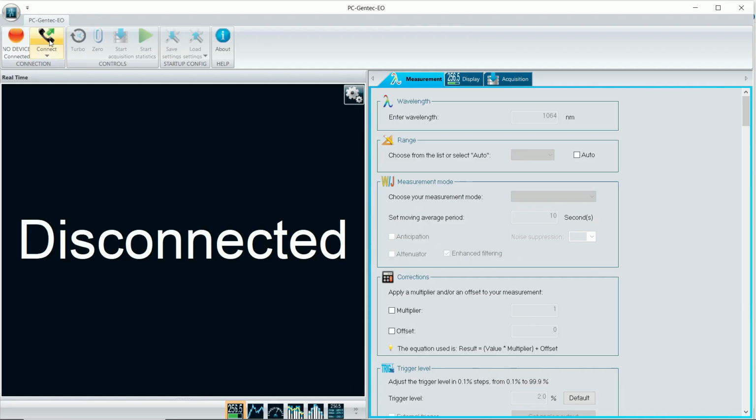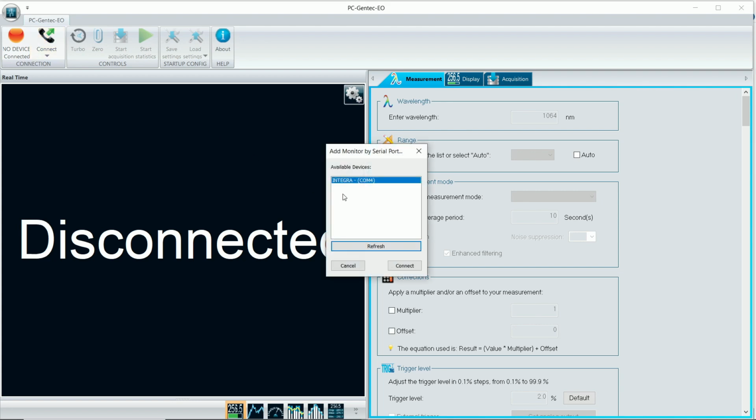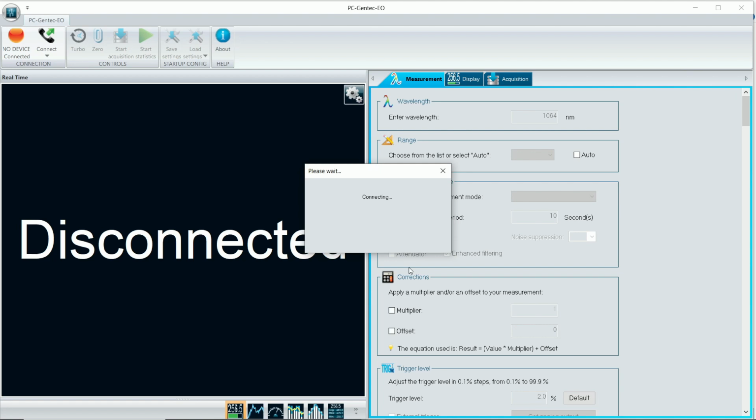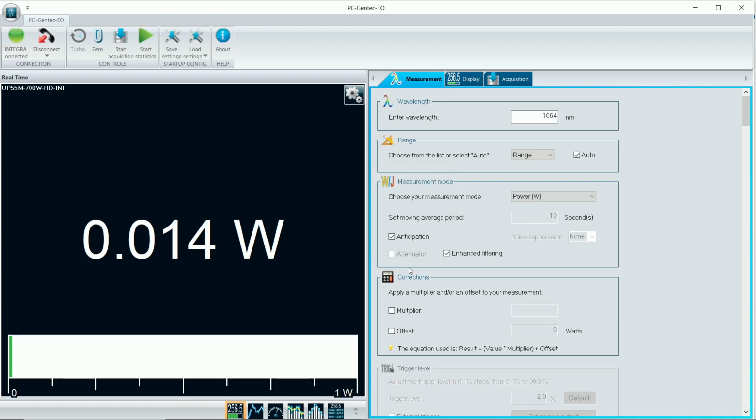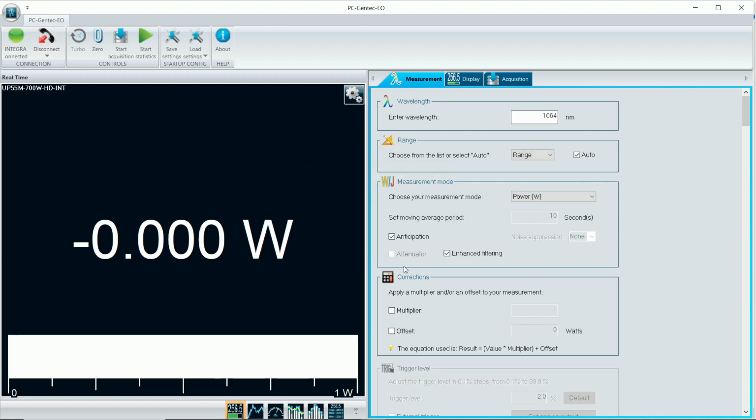Alright, so this is how it looks when you open PC-Gentec-EO the first time. The very first thing you've got to do in general is connect to the detector. Click right here, Integra is right there. I can connect to it. The detector I'm using right now is a thermal power detector, a very basic one. It's an Integra detector, so it's a USB detector. And so that's it, I'm connected to the detector.